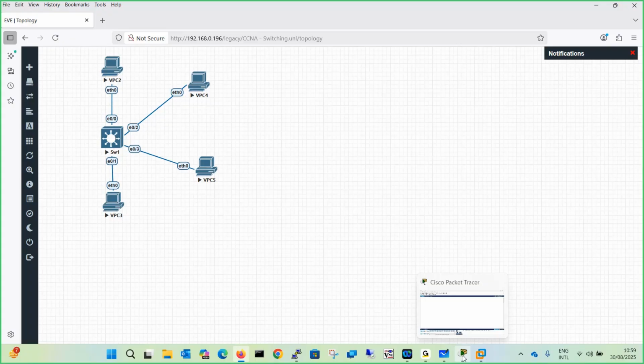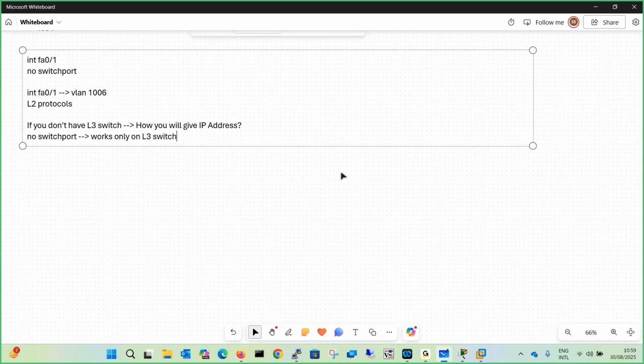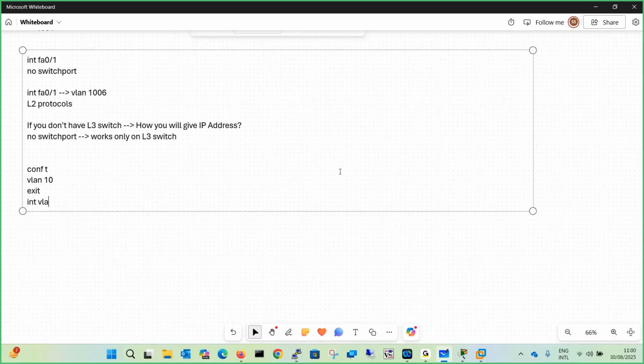So how that is done is, now let's say, for example, you have a limitation. You cannot convert the port from layer 2 to layer 3. You cannot assign the IP address. What you will do, you will say configure terminal. You will be giving VLAN 10. What you have done, you have created one VLAN. Now you will exit from here, and now over here you will say interface VLAN 10, and you will give the IP address on this interface. This will be the IP address something, and then subnet mask you will be giving.